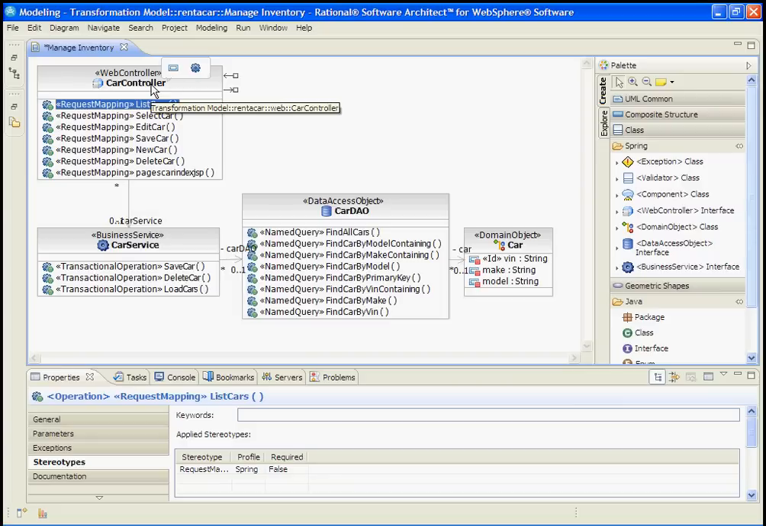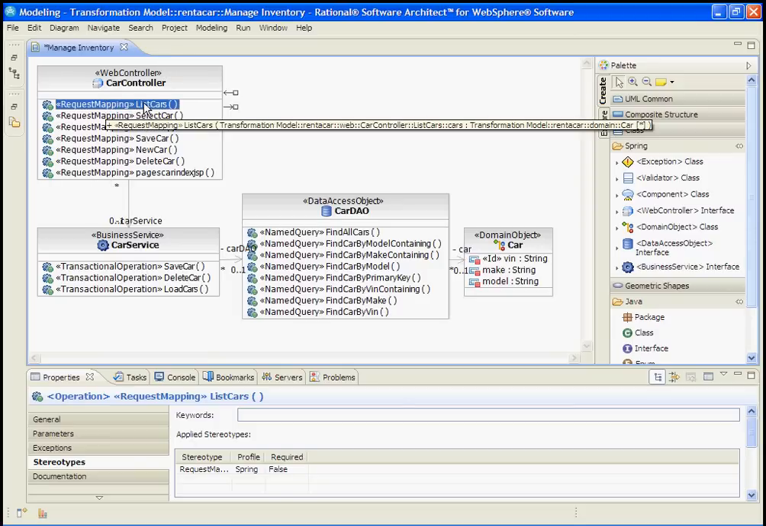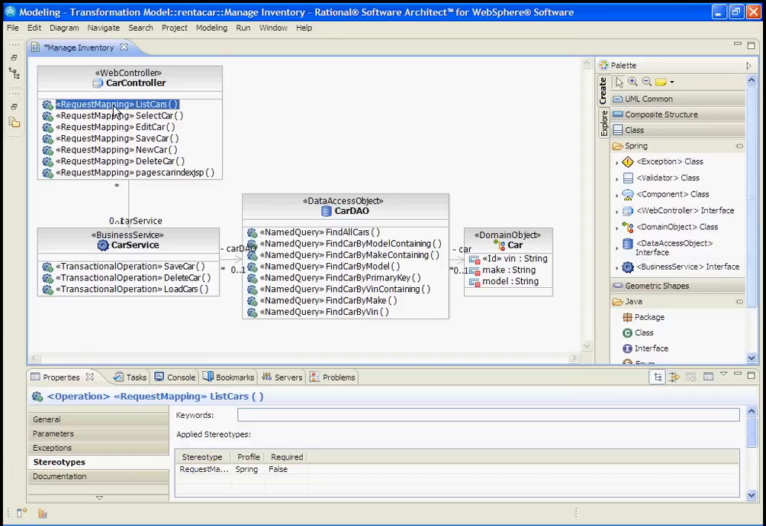So for example, in car controller, we can annotate or stereotype the operation list cars to be request mapping, and by doing that, we'll get the request mapping stereotype or annotation in our generated class. And you'll see the rest of that for the other stereotype classes.